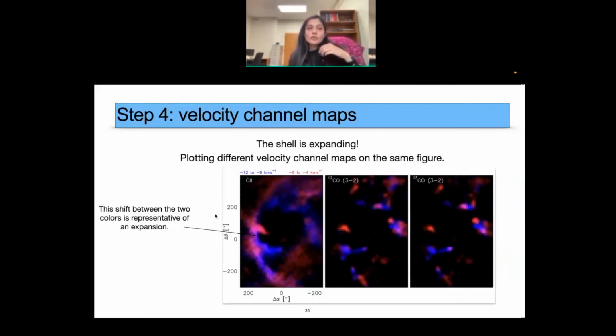Now, there's another way of looking at these velocity channel maps, which is to plot them on the same figure. So here we have these maps for C+, 12CO and 13CO. And you can see that in C+, we really see this shell. It is like an American football shaped shell. And in blue, we have the emission which is within the velocity range of -12 to -8 kilometer per second. And in red, we have the emission from -8 to -4 kilometer per second. You also see that there's a small shift between these two colors, and that is basically representative of an expansion taking place.